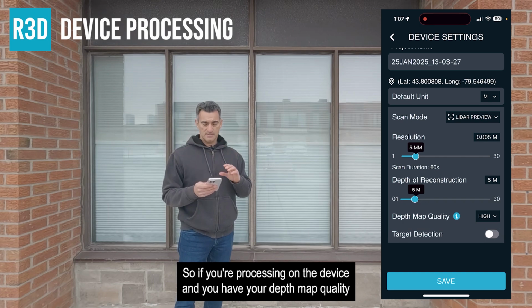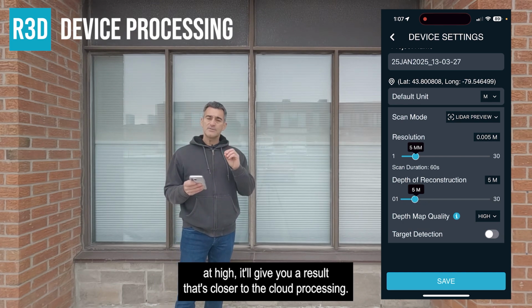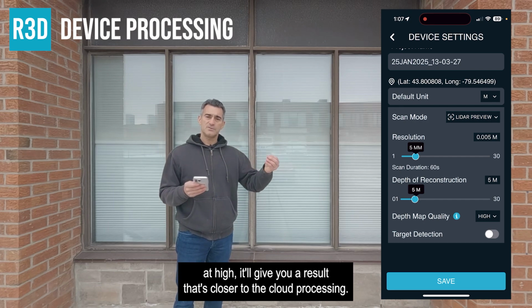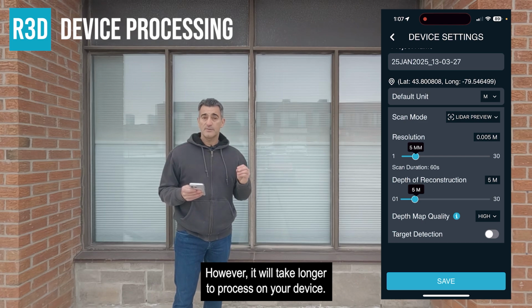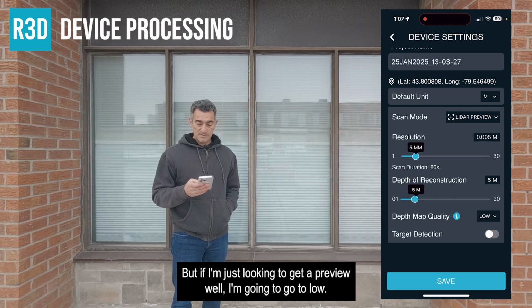So if you're processing on the device and you have your depth map quality at high, it'll give you a result that's closer to the cloud processing. However, it will take longer to process on your device. But if I'm just looking to get a preview, well, I'm gonna go to low.